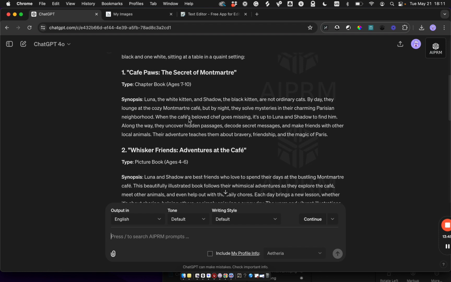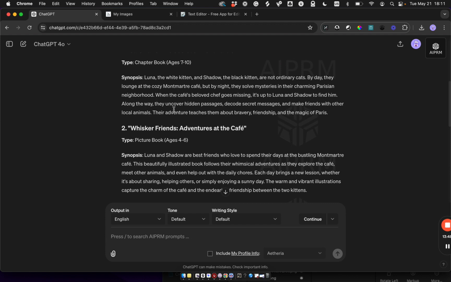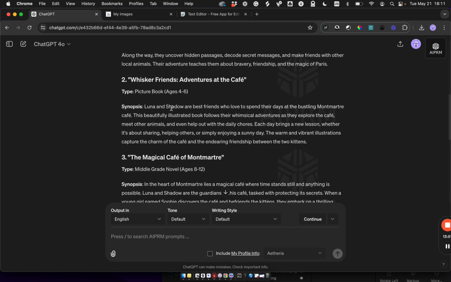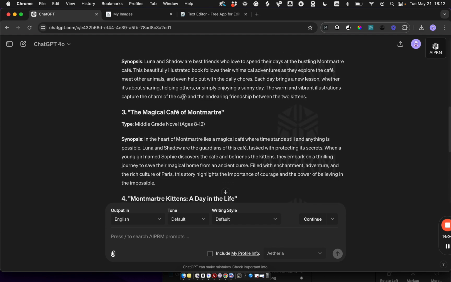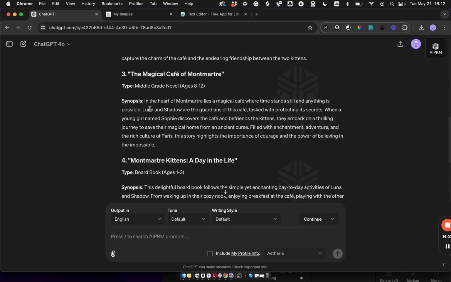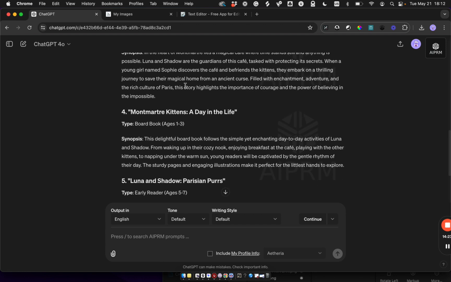I love it. Okay. Whisker Friends Adventures at the Cafe. They love to spend their days at the bustling Montmartre Cafe. Their whimsical adventures as they explore the cafe, meet other animals, and even help out with the daily chores. Each day brings a new lesson. Okay. So I guess that all of these have them named Luna and Shadow. Now that's cute. It's a little teeny tiny bit cliche. I think those might be the names of the cats in Sailor Moon. I could be wrong though. But we'll put a pin in that for now.